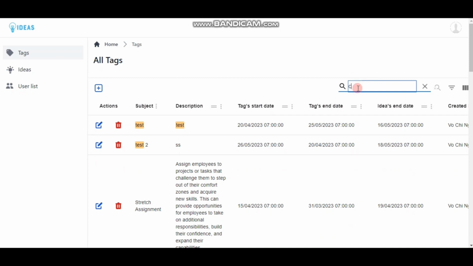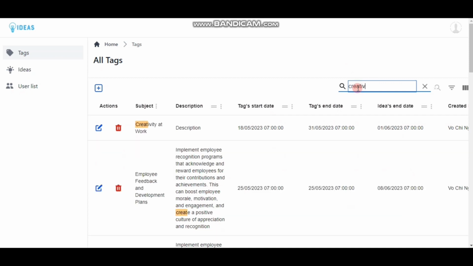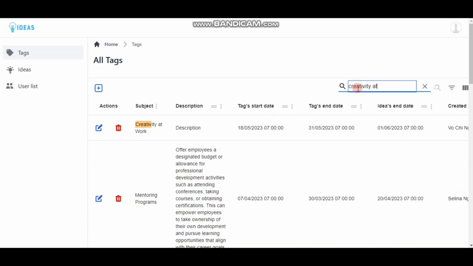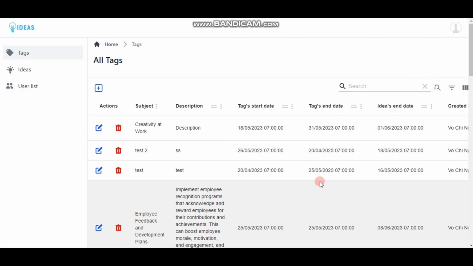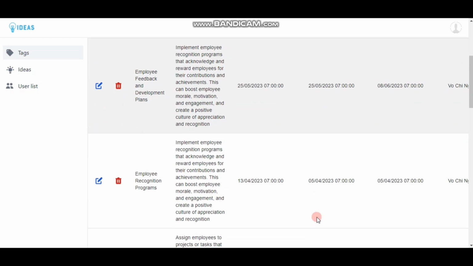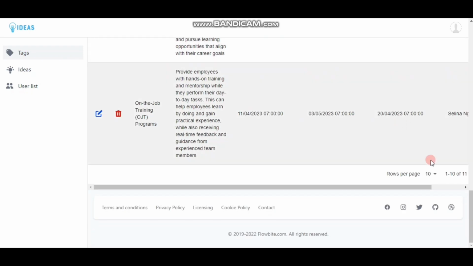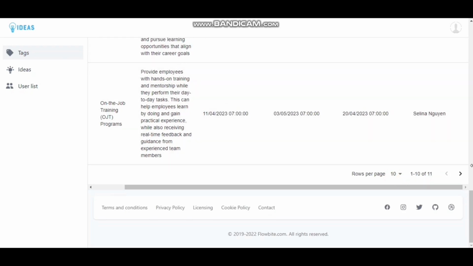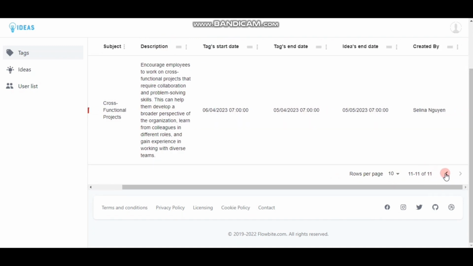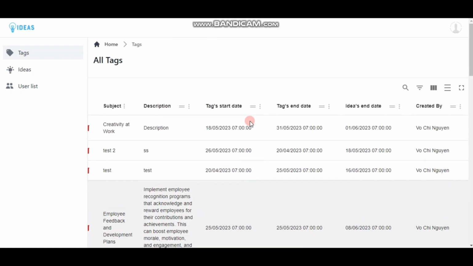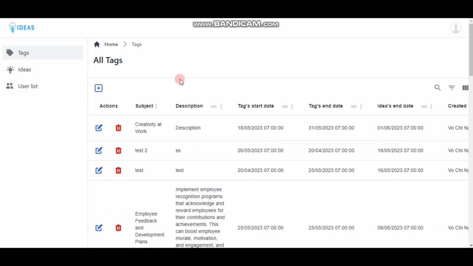So now we test the sort function. We created creativity at work. Okay, here. Now we scroll down. We can see the current phase is 10, and the next phase is 1. Okay. The next is the update function.